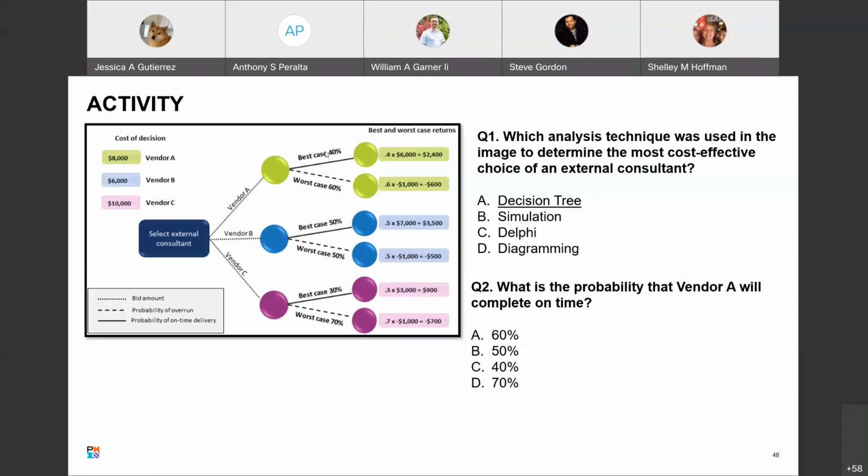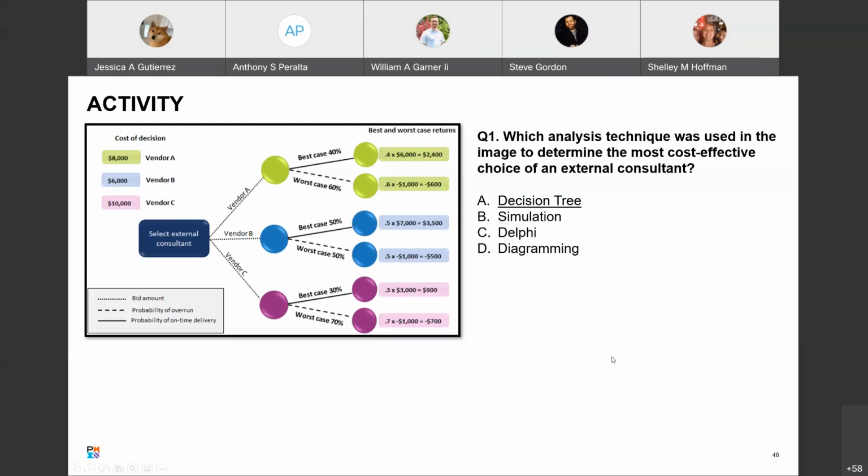Before I give the answer, is anyone completely lost with that question? We'll go through it together. I was, but then I read the question again and I realized that it's not asking me to do the whole formula, the math, just asking me what vendor A is doing. That's right. Great observation, Jessica. I would imagine you're going to run into that on the exam too. Make sure you read the question. All right, so the answer is 40% right here. Best case, vendor A, best case.